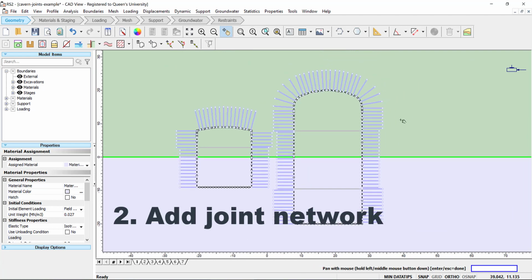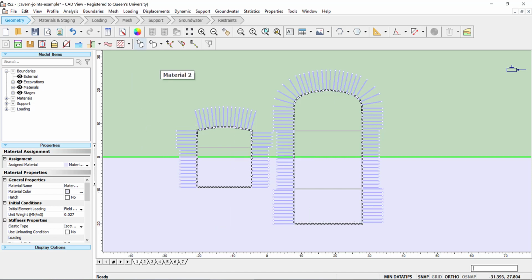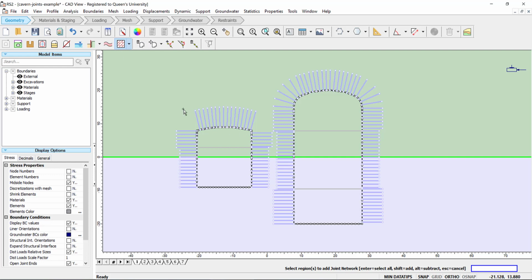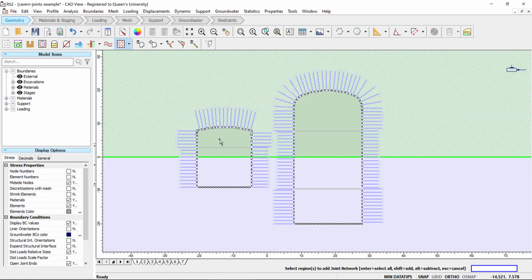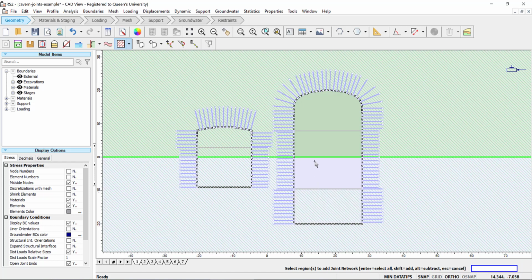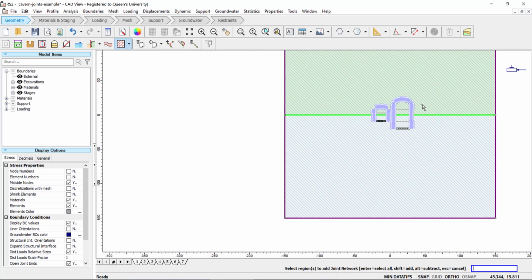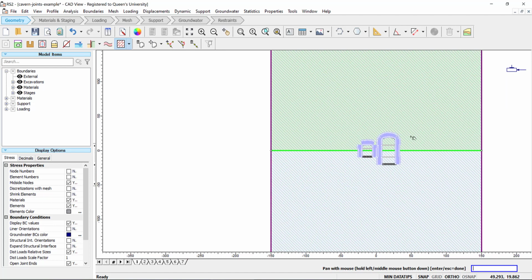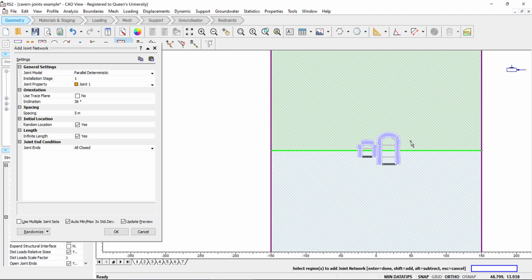The next step is to add a joint network. You want to make sure to be in stage 1 when you're adding the joint network. And we go up to click on Add Joint Network. And we need to select all of the regions in the model where the joint network should apply, so everywhere. And so that's inside and outside all of our excavations and all of our stages. You can zoom out to just double check that it goes all the way through the model, and then press Enter.